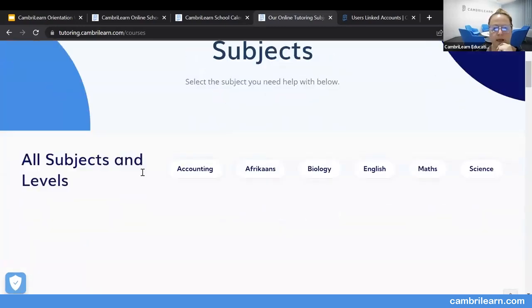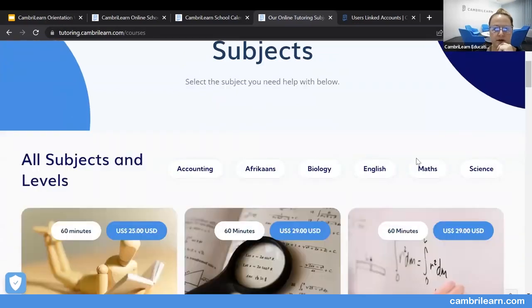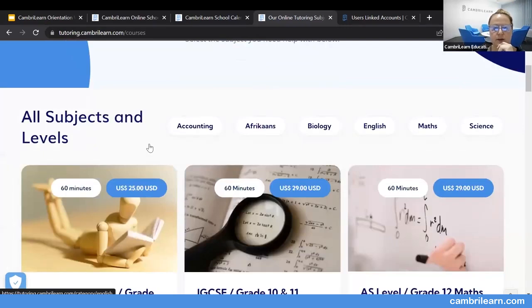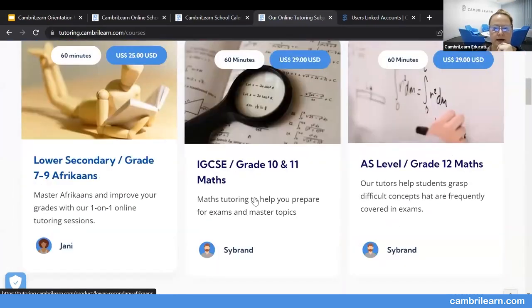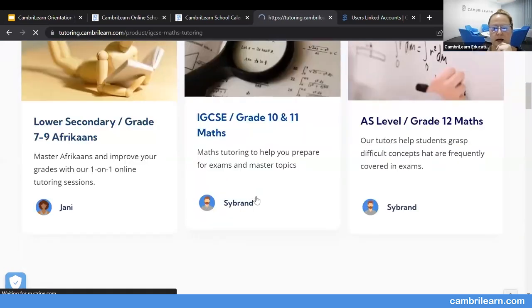Okay, so you can see we've got several different sciences. We've got English and Afrikaans and accounting as well. And selecting an option, for example, we select mathematics, that'll take you through prompts to check out. And you directly make your purchase of our tutoring sessions using the prompts to check out and select the amount of sessions that you would like to use.